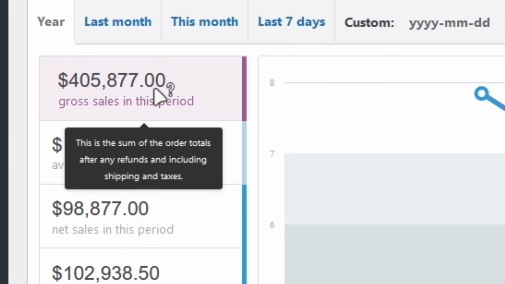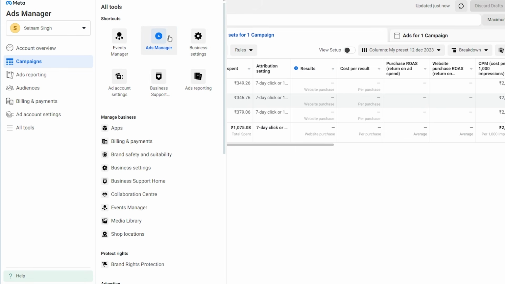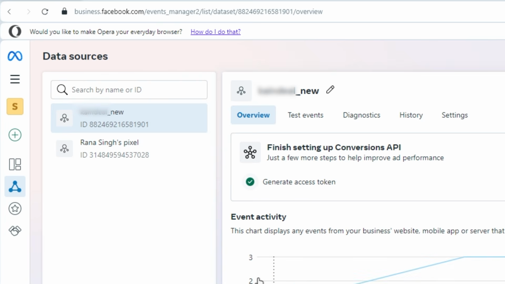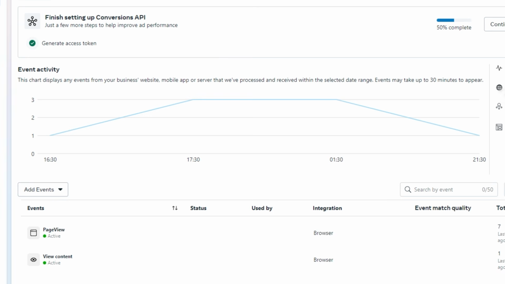Just to give you an idea, I've made this much pure profit in just 10 days using Facebook ads. Even though you can run paid ads on platforms like Google Shopping Ads, TikTok, and Pinterest, I've tested all those platforms, but Facebook ads have worked best for me. To get started with Facebook ads, you have to create a business Facebook ad account. Then you have to verify your domain name and add the pixel to it. The pixel tracks user behavior on your site. You also need a Facebook page and an Instagram account.